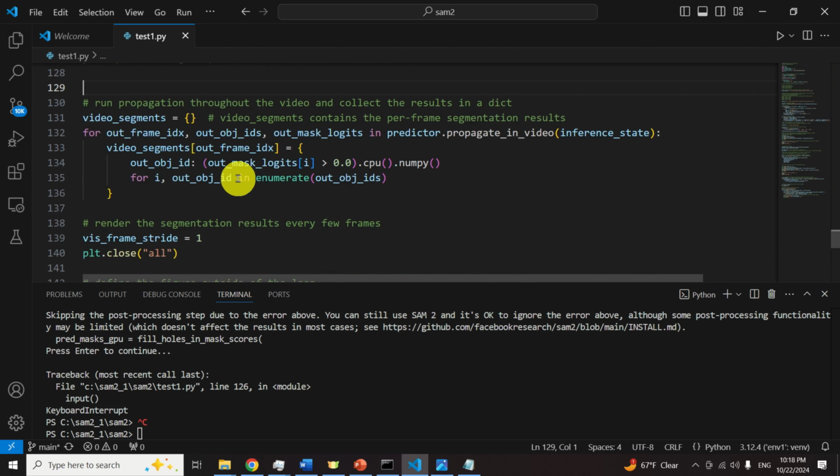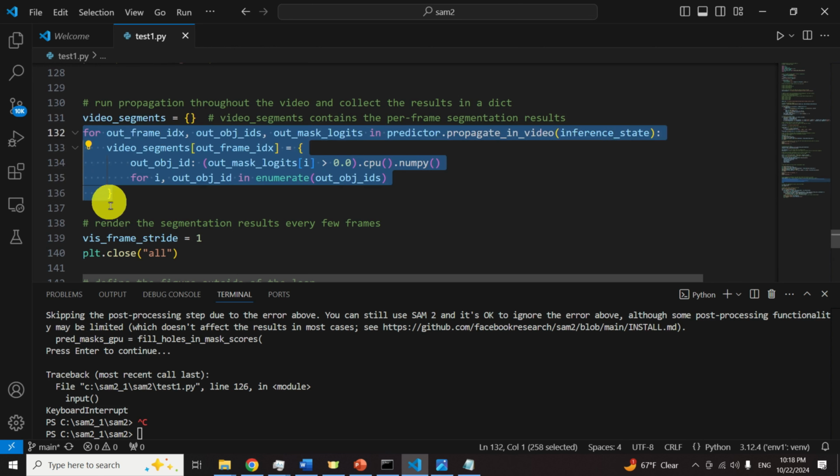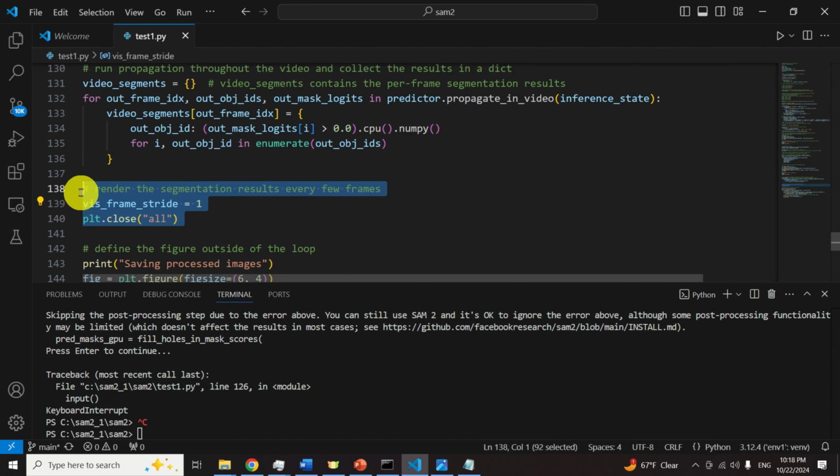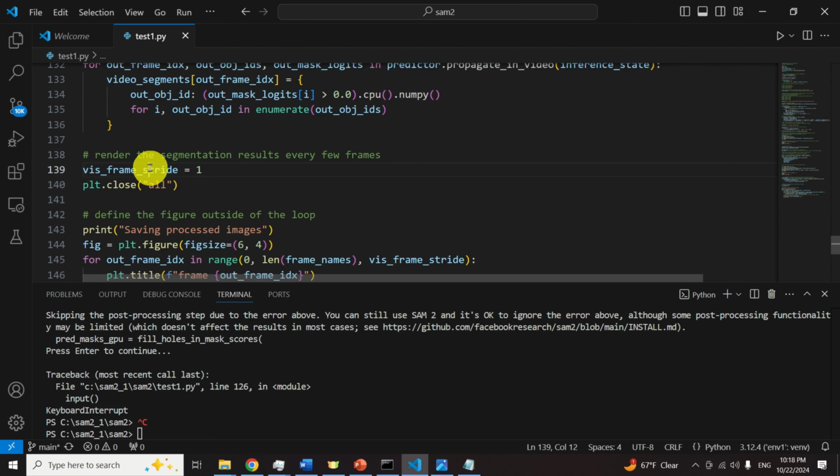Over here, we are running the algorithm and we propagate the algorithm throughout the video and collect the result in a dictionary. We define this dictionary containing video segments. Then over here we run propagation. Then over here we render the segmentation results every few frames. First of all, we need to define the frame stride to be equal to 1. That is, I want to run the propagation and I want to do segmentation every single frame.